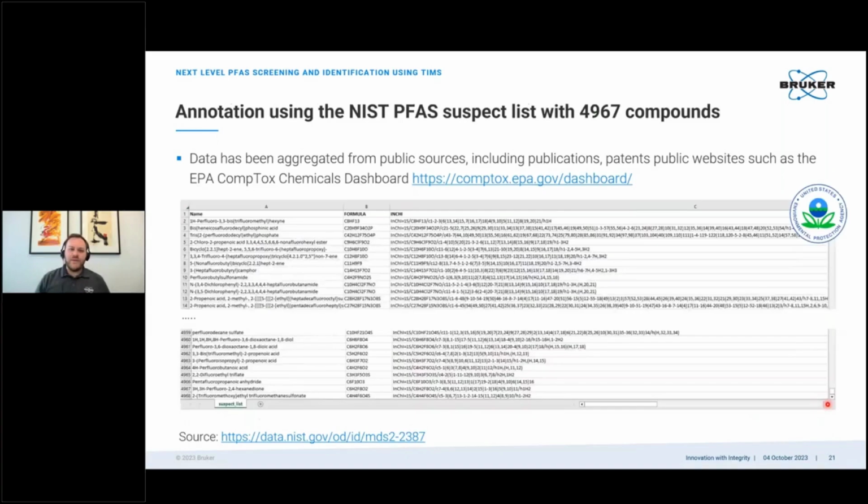So using this NIST PFAS suspect list, the exact number is 4,967 compounds, so just shy of 5,000. This data has been aggregated from public sources, publications, patent websites, EPA CompTox. So it's just a really, really big database of all of these names, formula, and then structure keys.